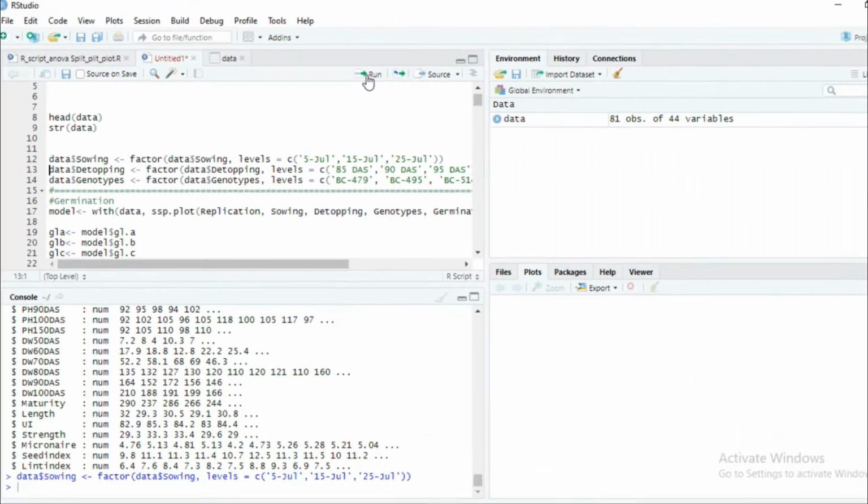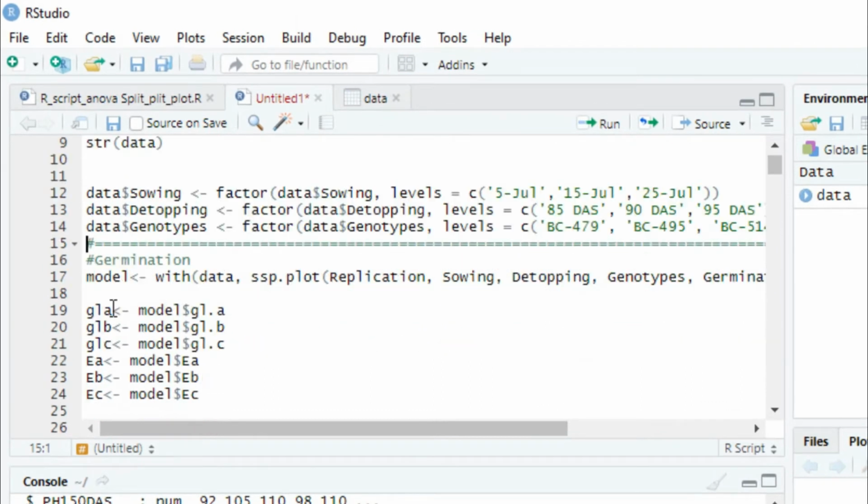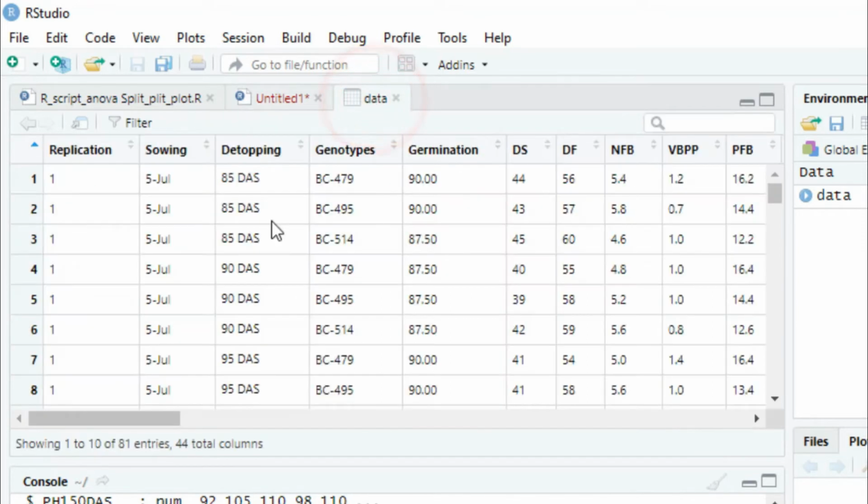We can write this and run it one by one. First we run, second we run, third we run, and now we can analyze only the first variable, parameter, that is germination. We can see our data: germination, days to square, rate of run, and so on.